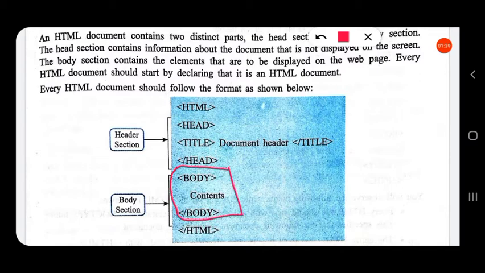You can see we have studied that an HTML tag has a starting tag and an ending tag. Every HTML tag has a starting tag and an ending tag. That type of tags are called container tags. There are two types of tag, empty tags and container tags. Empty tags do not have an end tag, but a container tag has an end tag. So you can see HTML is a start tag and its end tag is /HTML.